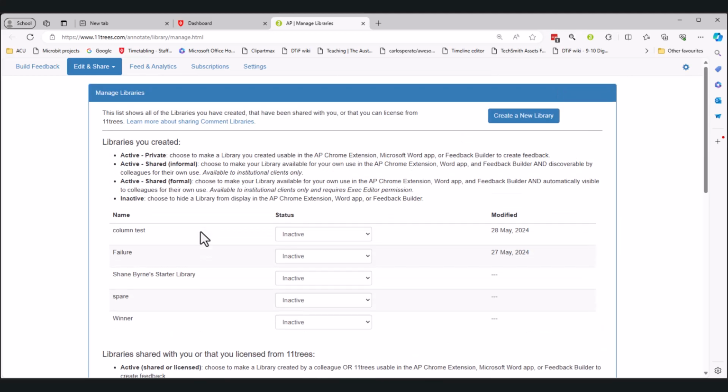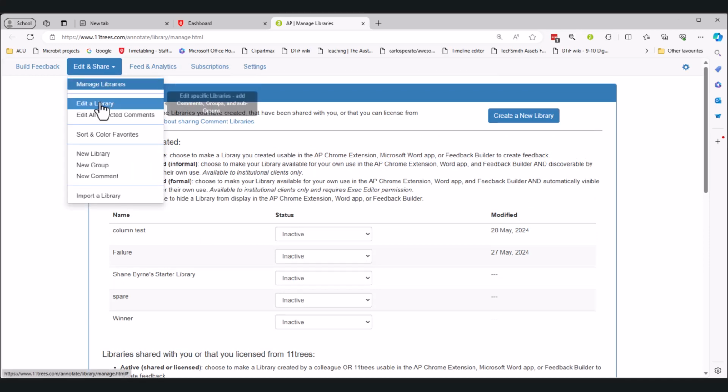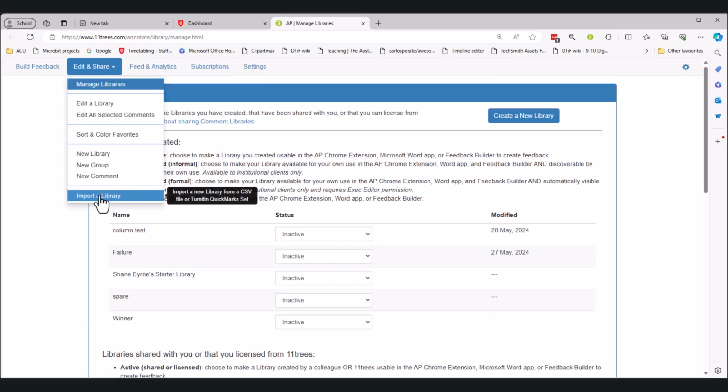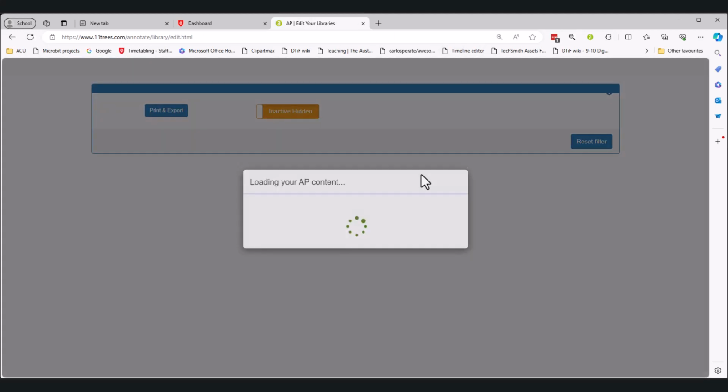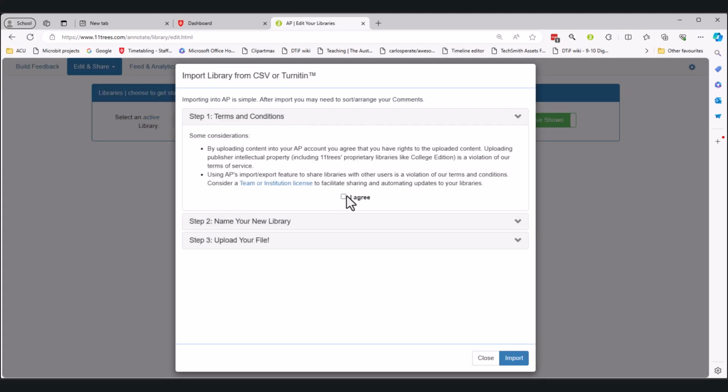But what I really want to do instead of all of that is go here and say import a library. So I'm going to import that library that I created in my private account. I was in my private account. Now I'm in my school account using my ACU login. I'm going to import a library, and I agree to the terms.